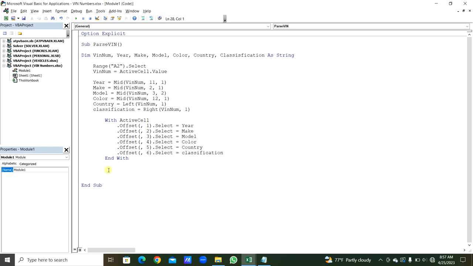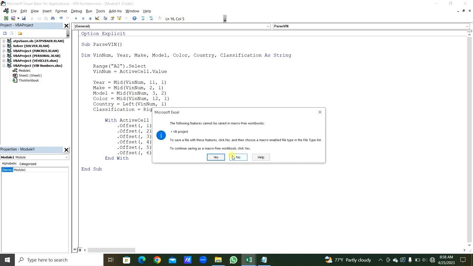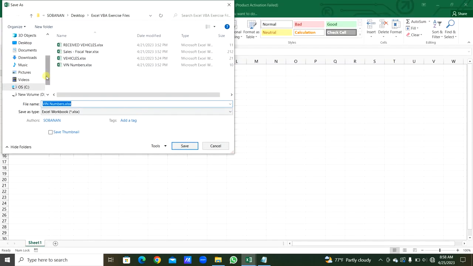Now we will remove this line, so many blank lines here. Right. Now we will compile this. Classification, spelling mistake. In the variable definition, the name should be here. Now it is correct. We'll compile this and we'll save this. Okay, we have to save this workbook as an Excel macro-enabled workbook. Okay, we'll save this in the same directory.